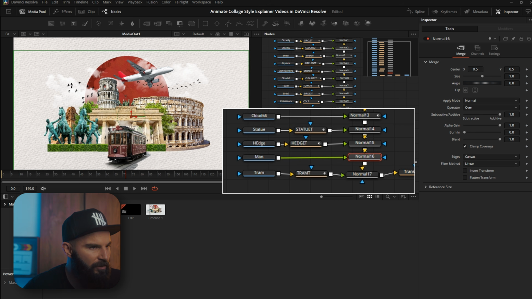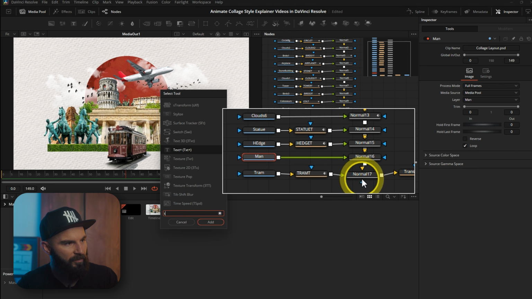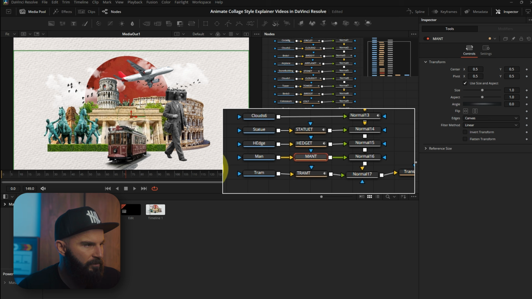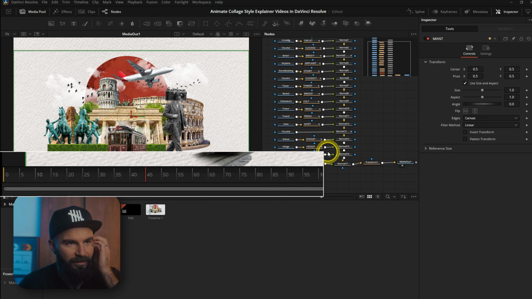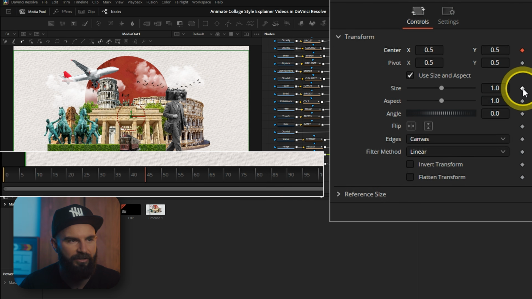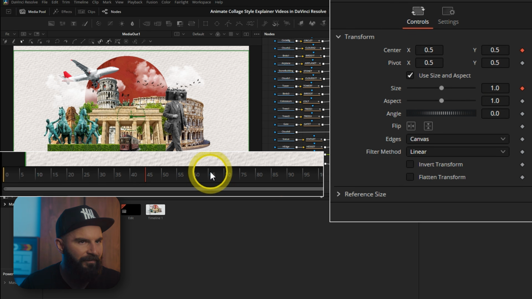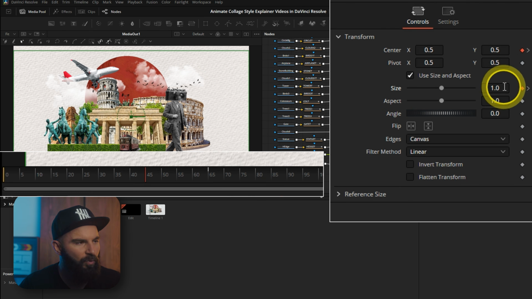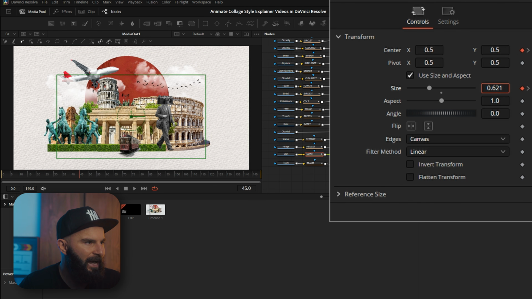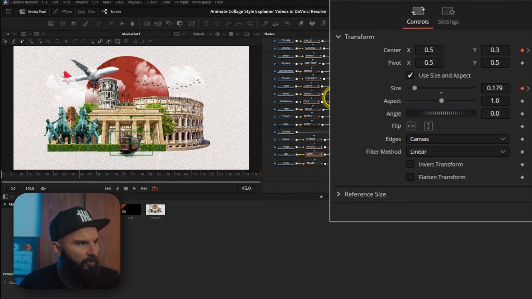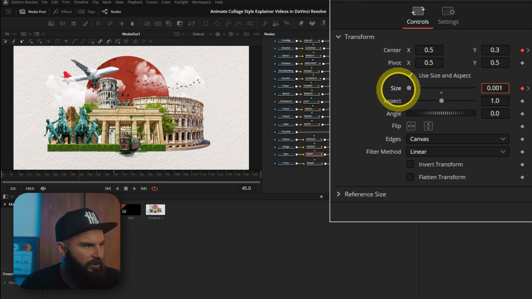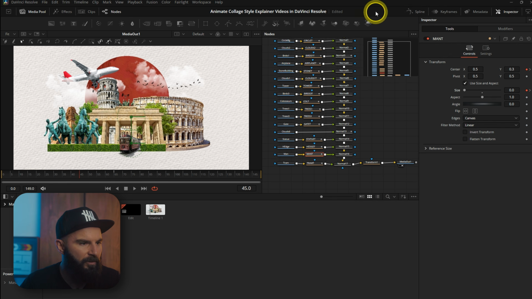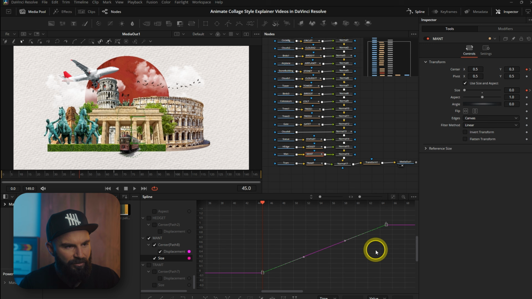Enable the merge node on the man, add a transform node, call this man T, go to frame 45 as well, add a keyframe on center and on size, and go to frame 65, add another keyframe on center and size, back to frame 45. Then we want to decrease the size a little bit. As we decrease our size, not all the way, we just want to pull this down, put the Y on 0.3, and then just decrease the size all the way. And open the spline window, so select everything, S on your keyboard, and drag these last parts out.